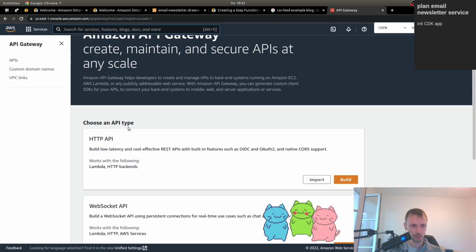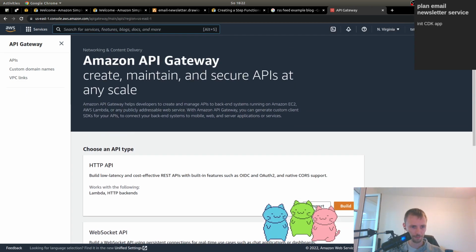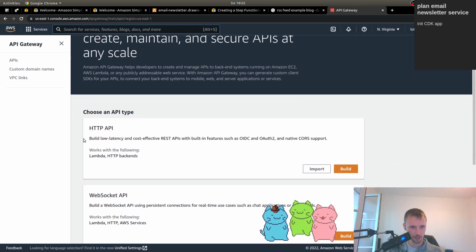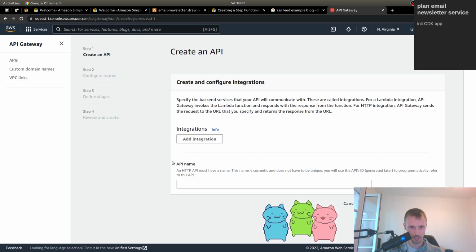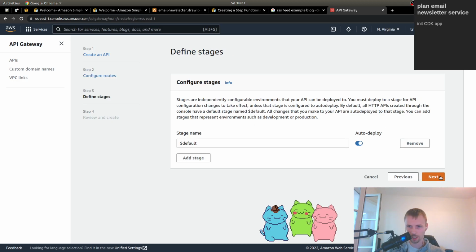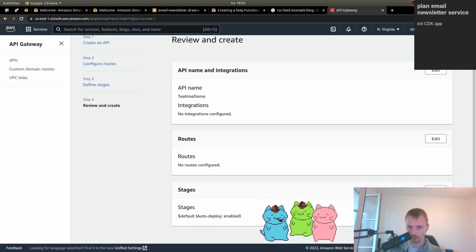API Gateway being a service that provides you with HTTP, or with a URL, and then something that it does invoke. So we want an HTTP API in this case. We call it tea time demo. Next, configure routes. I want to add a route. Can I not do it? Okay, apparently not. Configure stages. Fine. Review. Yeah, sounds good. Do it.